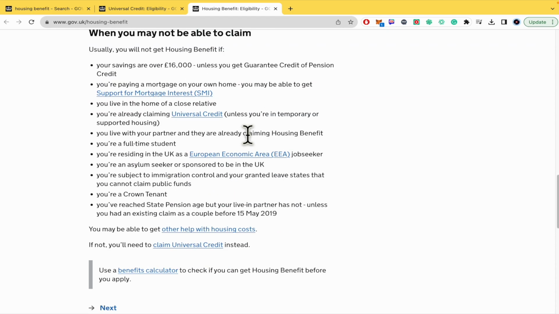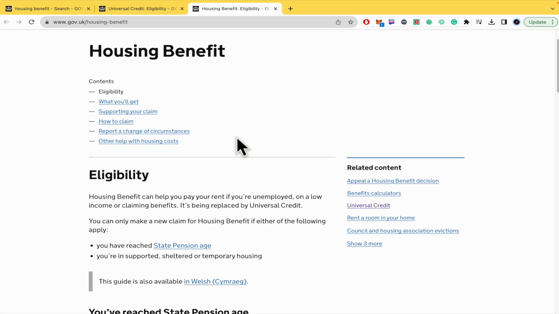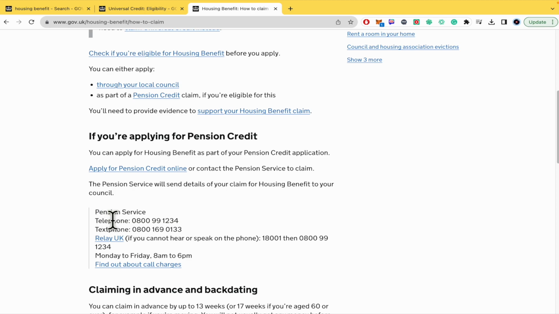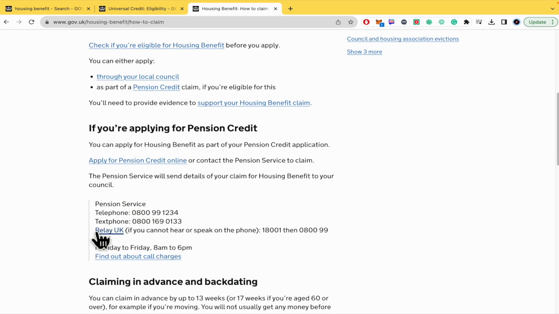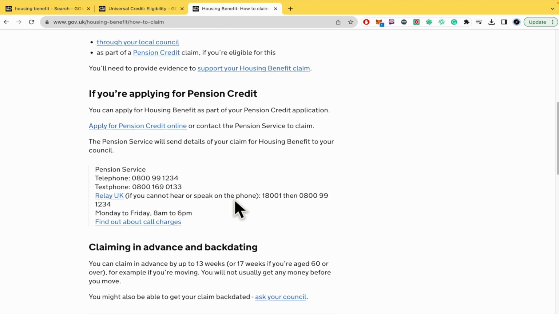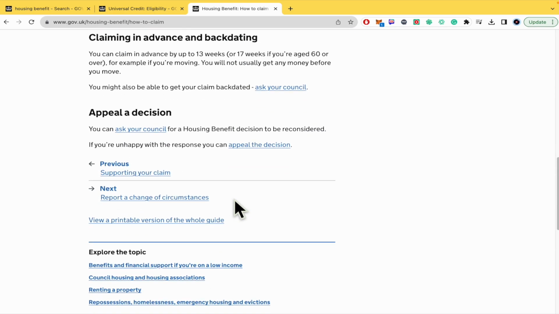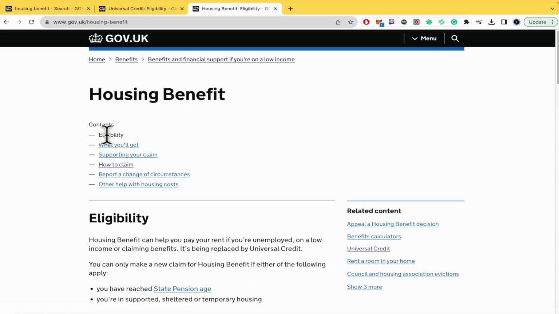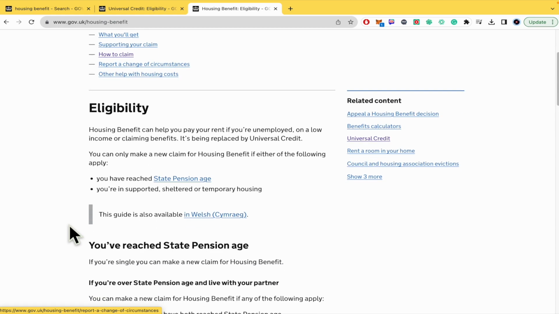I recommend you to go into how to claim, because there you're gonna be able to find some mobile numbers or some telephones, or even an address or the calendar they manage in order to call if you're interested for this housing benefit. Okay, and this page is where you're gonna find all the info that you need in order to apply to housing benefit or universal credit.